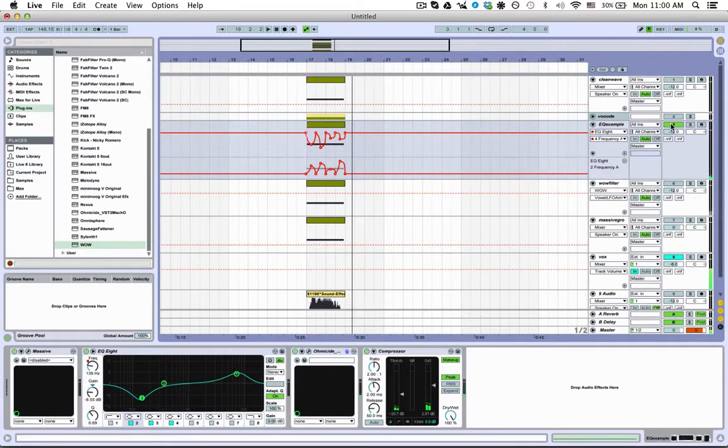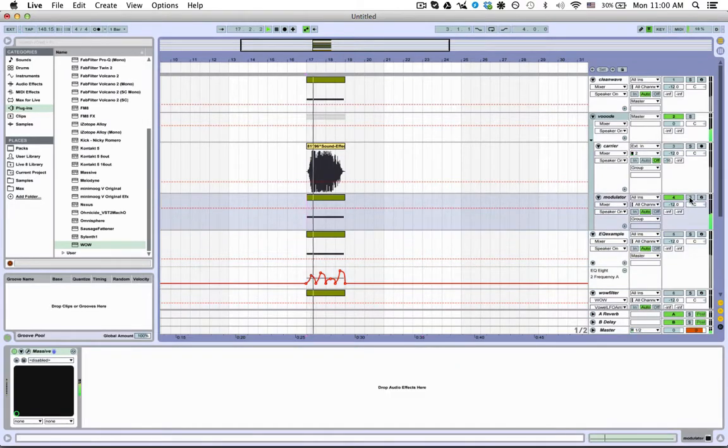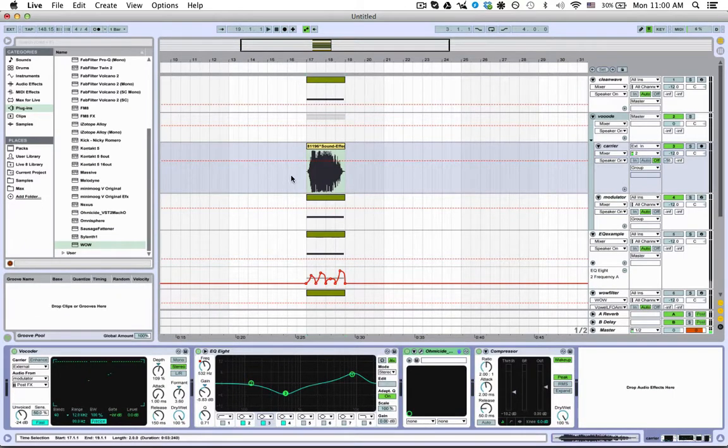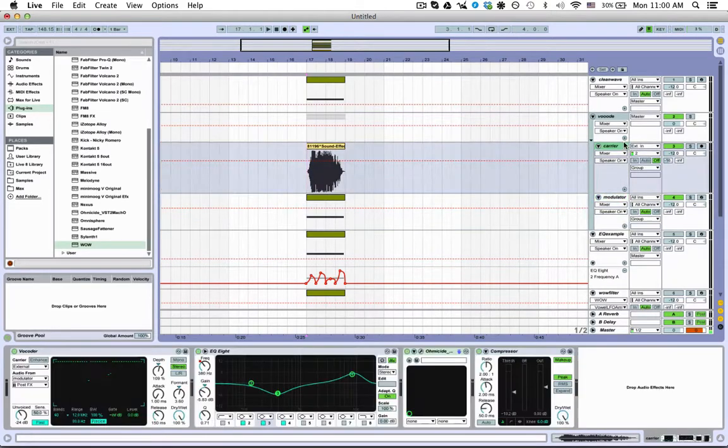Now the next thing that I'm going to do is actually take that cat sample and vocode it into that wave. So the wave by itself sounds like this. So the same wave as the rest of it, and the carrier is going to be responding to the signal from the modulator, which is the sound. So we want the tone of the synth to be carried through with the wave of this.